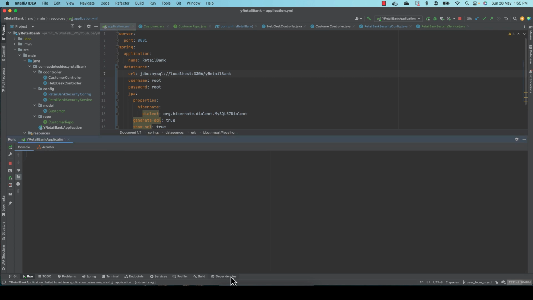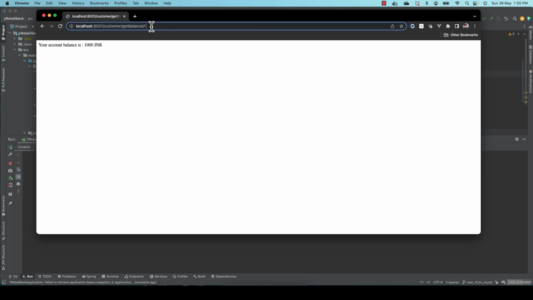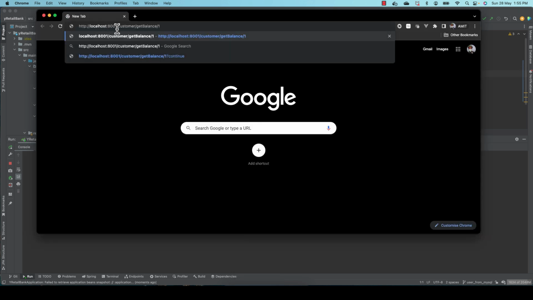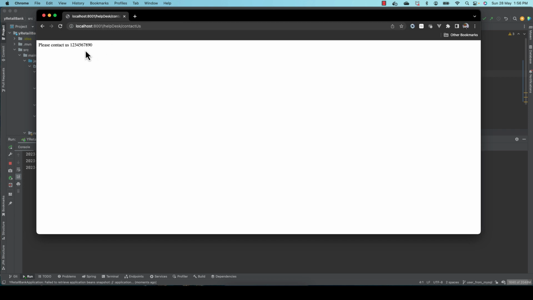It has started. Now let me copy this one for simplicity, and let me open a new window. I change it to help desk slash contact us. Is it working? It will not ask any username and password, and yes, it is working perfectly.